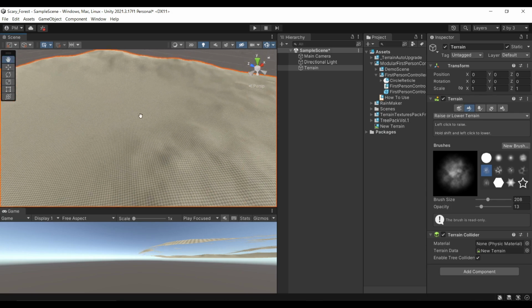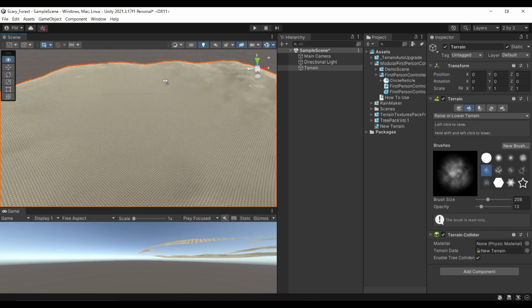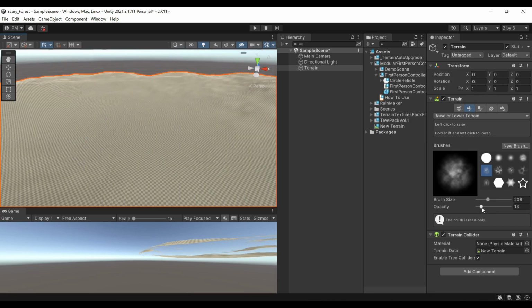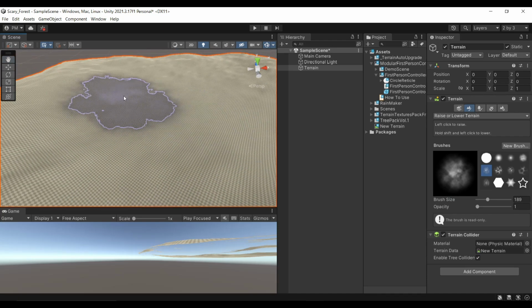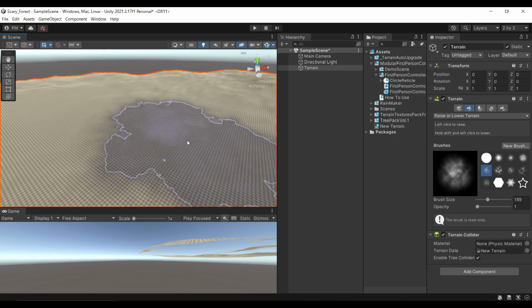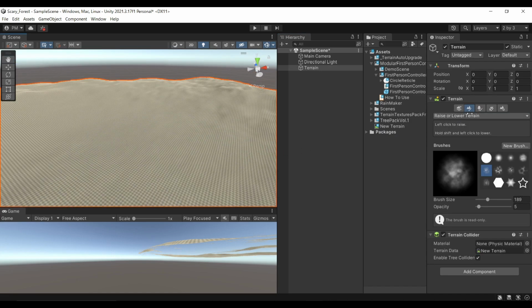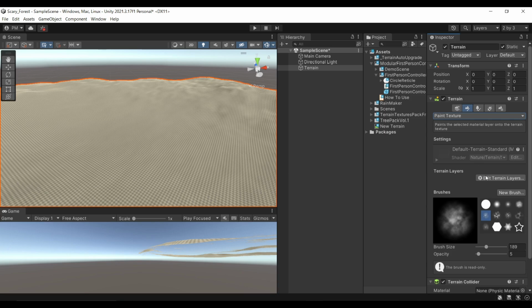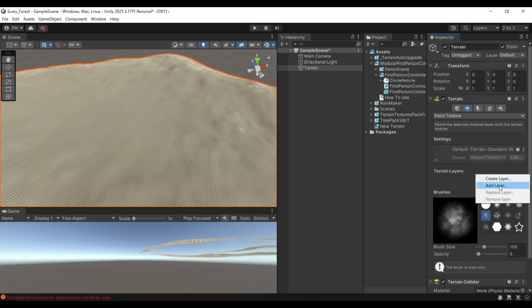Let's now move on to the center of the map, which is where the player will be spawning. Let's adjust the brush size to 189 and the opacity to 1. Let's now select the paint texture from the drop-down menu. Select Edit Terrain Layers and then Add Layer.